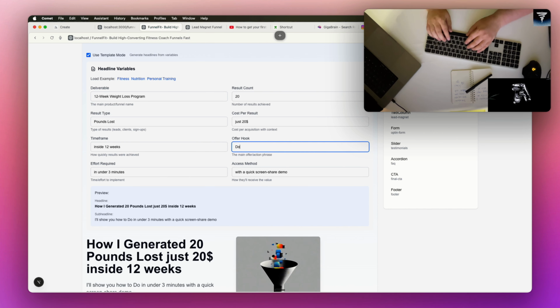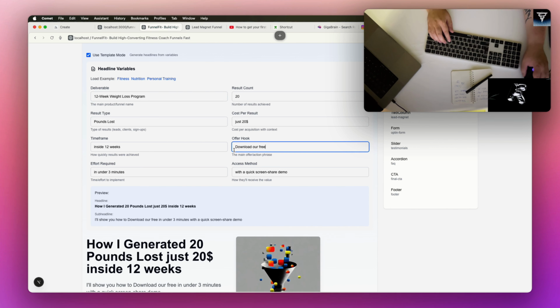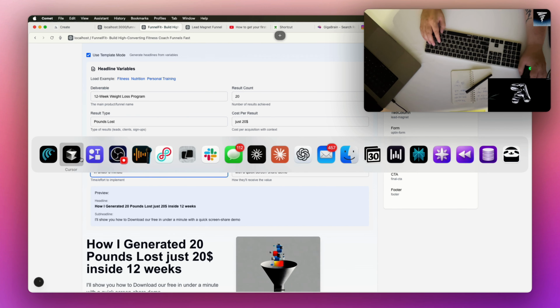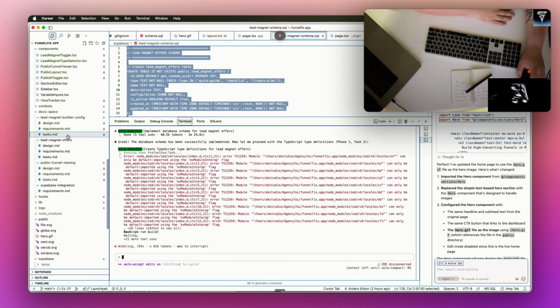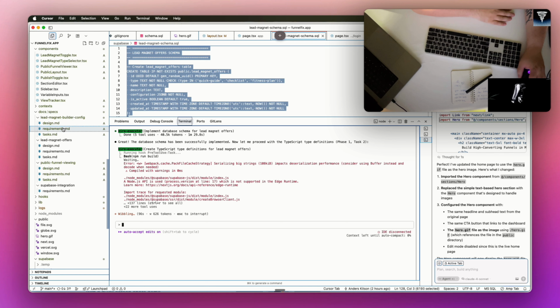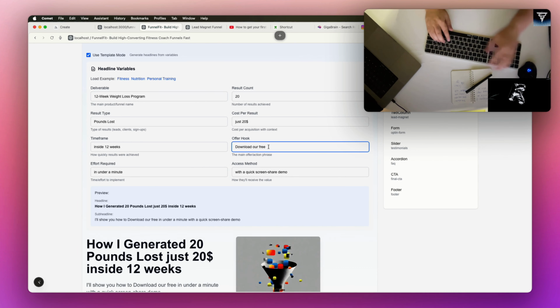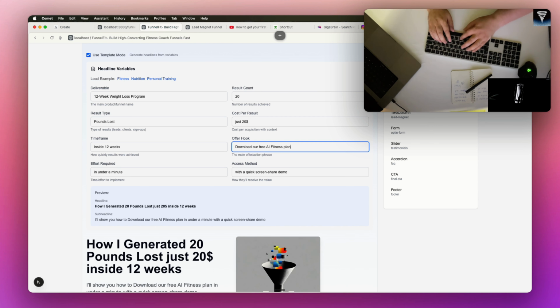The main offer, download our free resource. So the thing that we're generating, if we go into the code and look at our lead magnet builder config design plan, the implementation of a lead magnet builder enables funnel creators, i.e. fitness coaches, to select, configure, and customize lead magnets. For example, a quick guide, a checklist, and an AI fitness plan. So let's just say download our free AI fitness plan in under a minute.